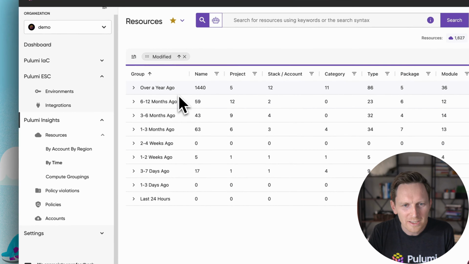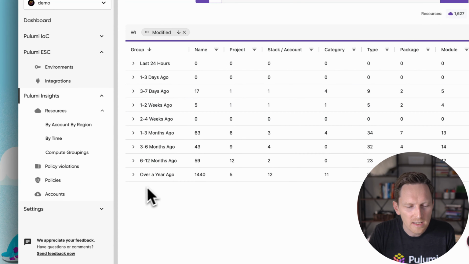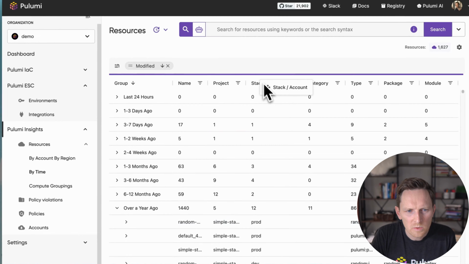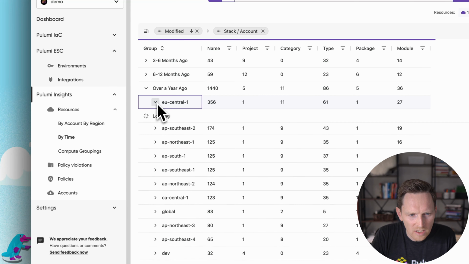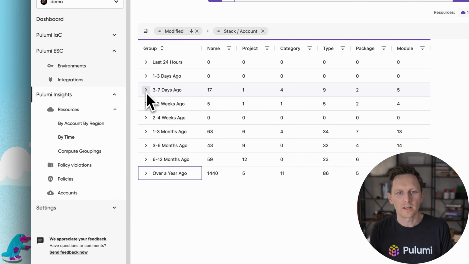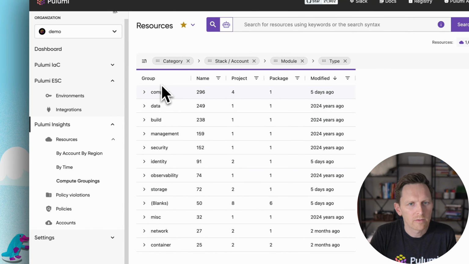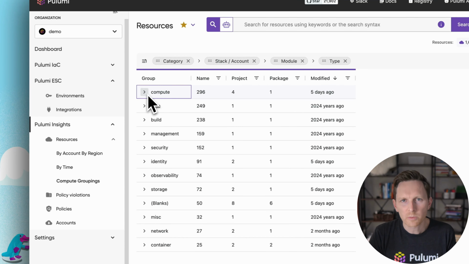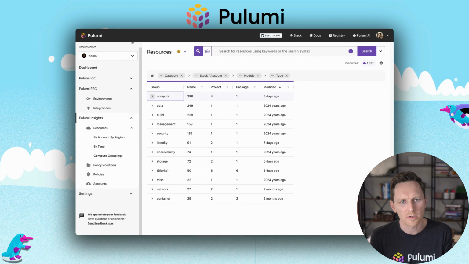One of my favorites of the favorites is time. So here I have things grouped by when they last changed. And I can see that most of the resources I imported actually haven't changed in over a year, which is probably something I want to investigate. Why is it that most of these haven't changed? Does that mean they're stale and they've been forgotten about? You can also group by compute. So here's all my compute resources and I can dig in on that. This is super valuable. You just kind of explore, group, look for things that could be problems.